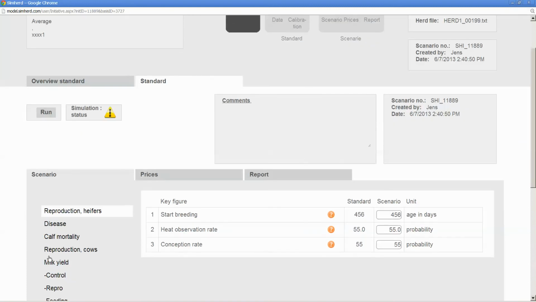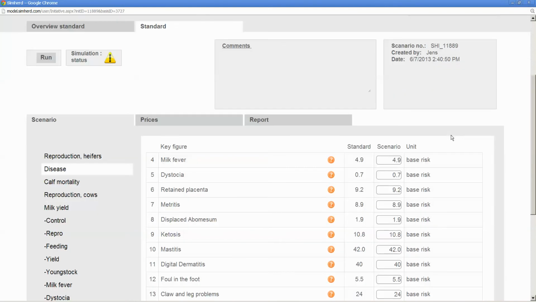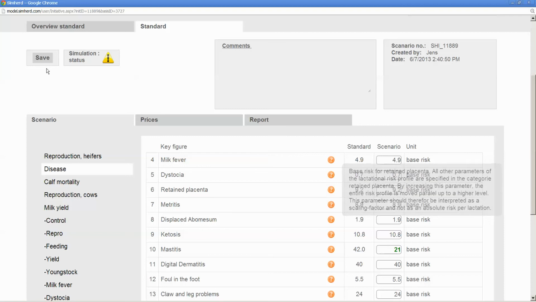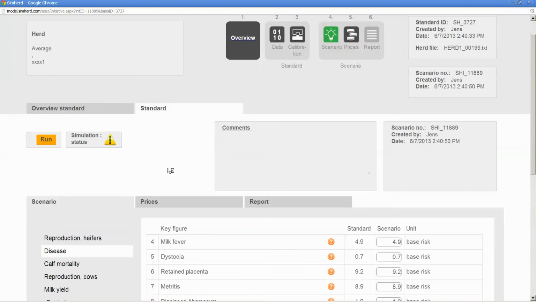Here we have 5 categories, our main categories that we normally work in. We could go to disease, for example, and here we can see all our disease risks. For example, we can reduce the risk of mastitis from 42 to 21. Make sure you leave the cell so that the number gets green. Click on save and click on run. That's basically all there is to it.